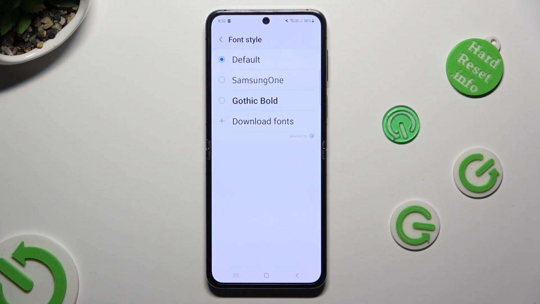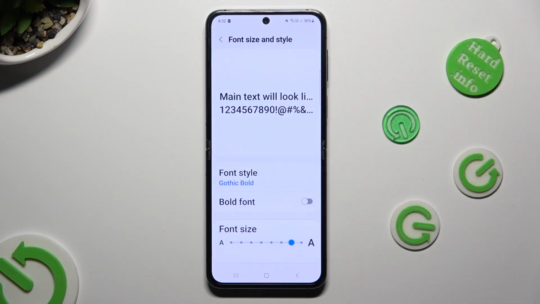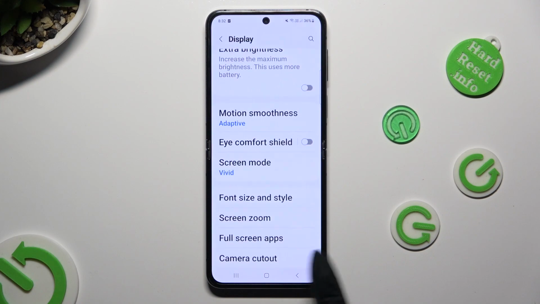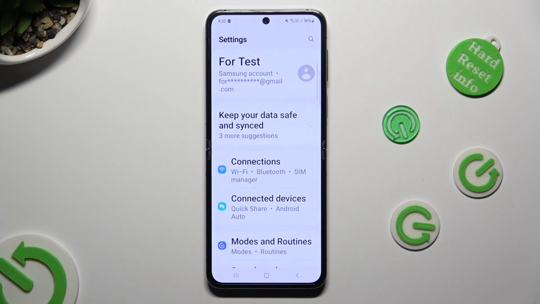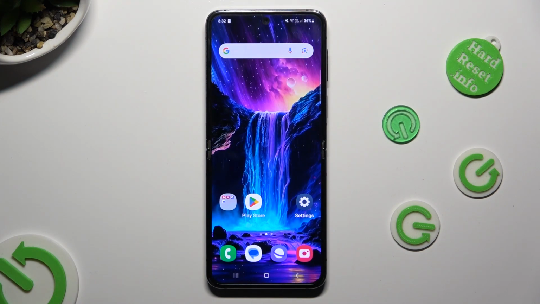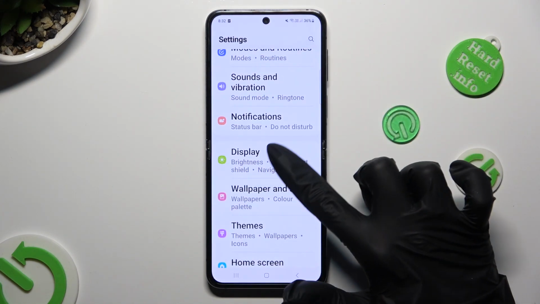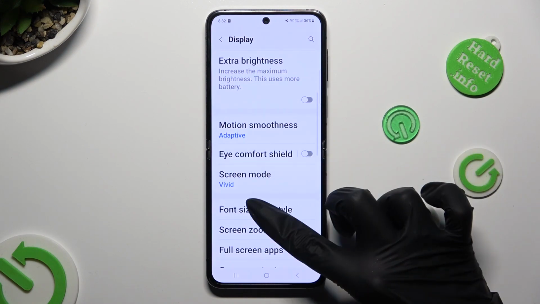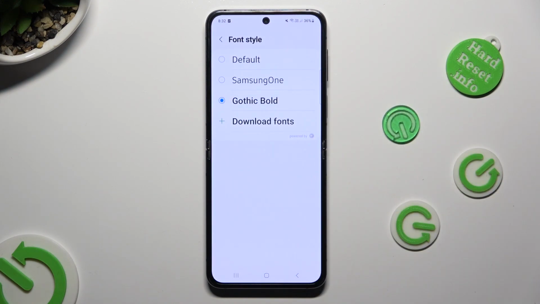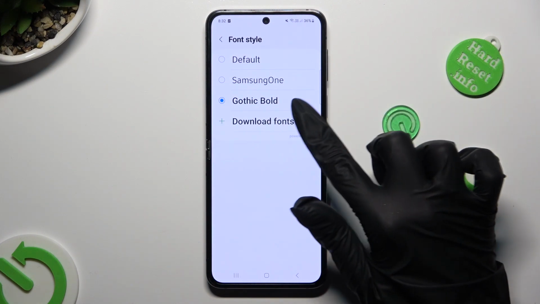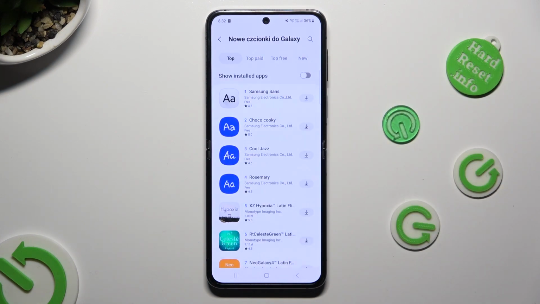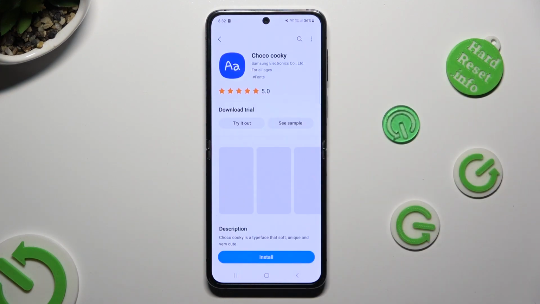I will go with Gothic Bold, so when I click and go back, I can see that style of my text has changed. If you wish to, you can also go into exactly the same settings, but this time click on Download Fonts. Now select the best one for you, click on it and hit Install.